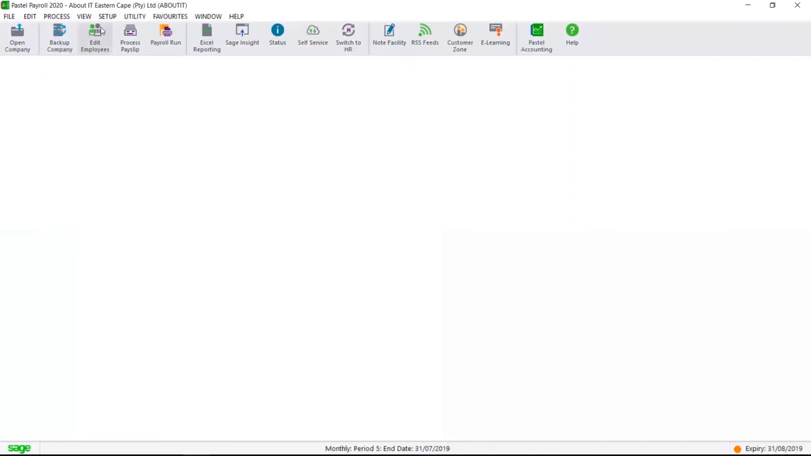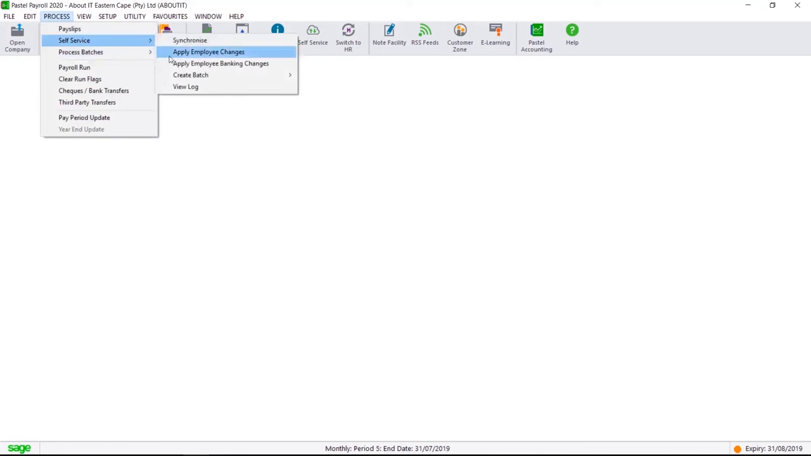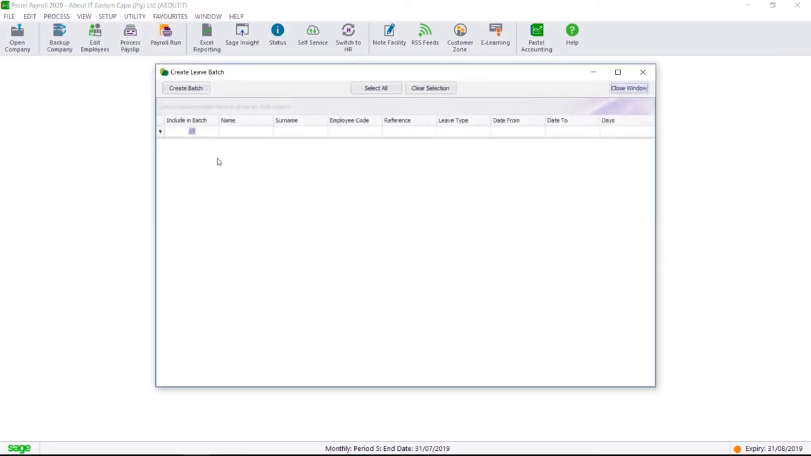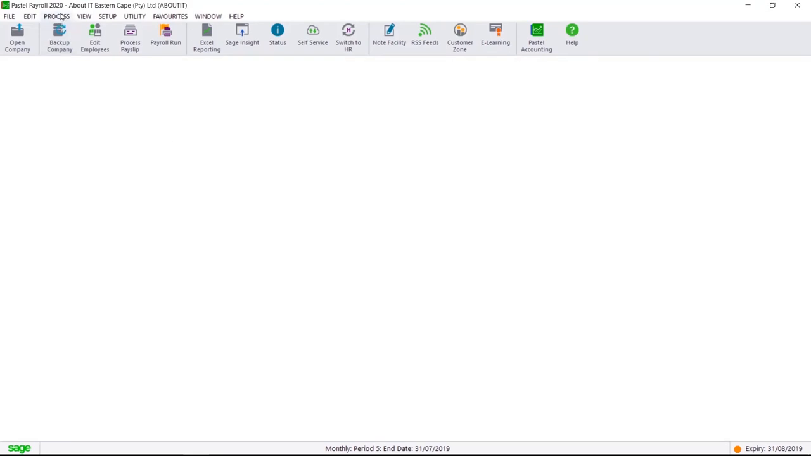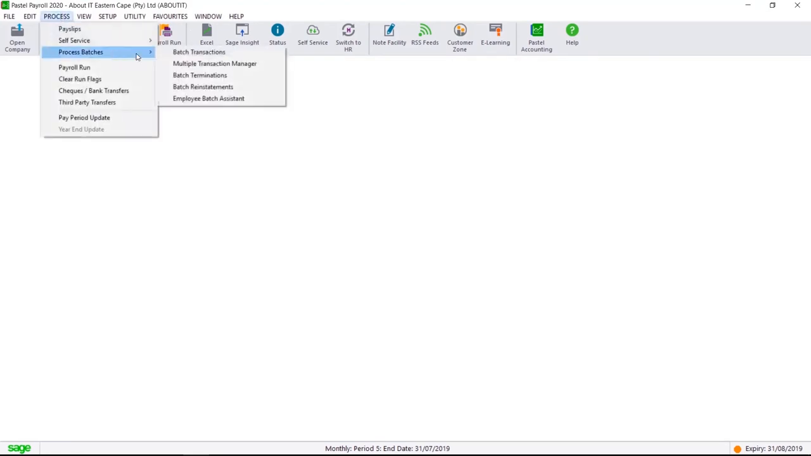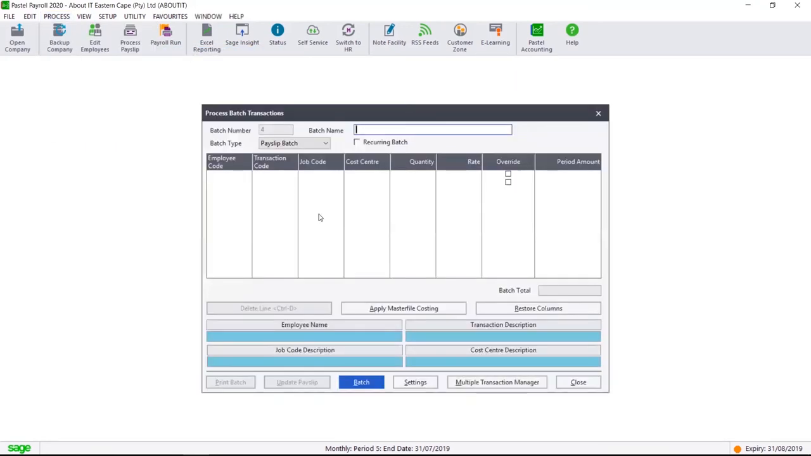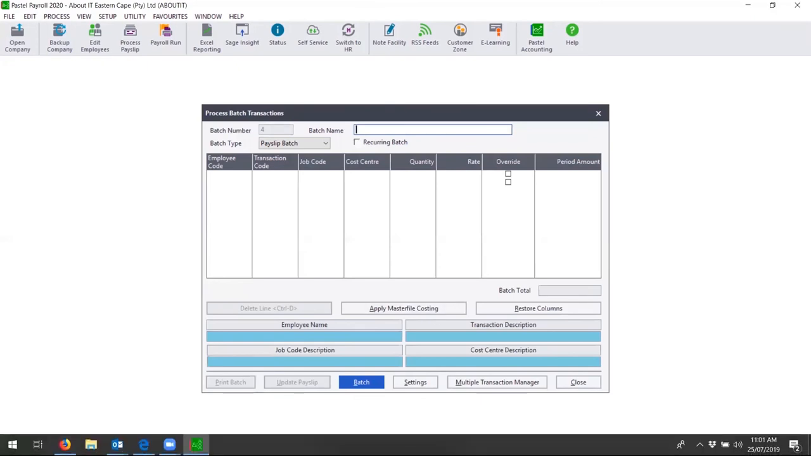So back to payroll. Once you log into your payroll, you'll get a message saying that there are ESS transactions which you need to action. So what you'll do then is go to process, self-service, create batch, whether it's a leave or a travel batch or other you want to create. If it's the leave one, it'll pull through the leave request which I actioned, and you'll go create batch. Once that is done, you'll go process batches, batch transactions, and all the leave that I've approved and pulled into my payroll will now be shown here, and you'll just update payslips.